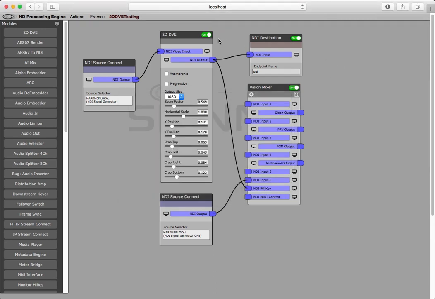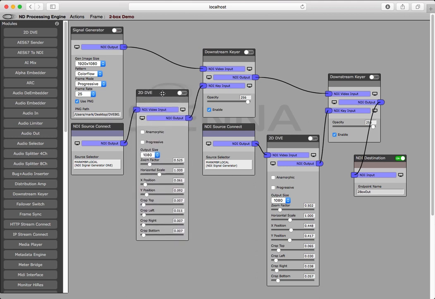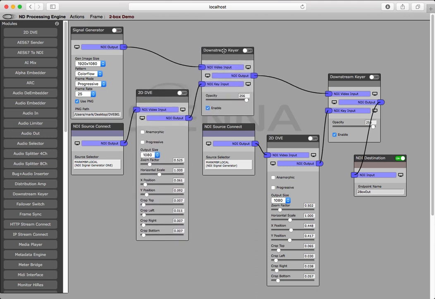Now let's create a typical two-box scenario using a more sophisticated DVE workflow using two video sources. We'll take a static background PNG file and our first video source, the test pattern, which has been cropped and positioned, etc., and we'll key it over the top of our second video source, the countdown clock, and we'll also key that.